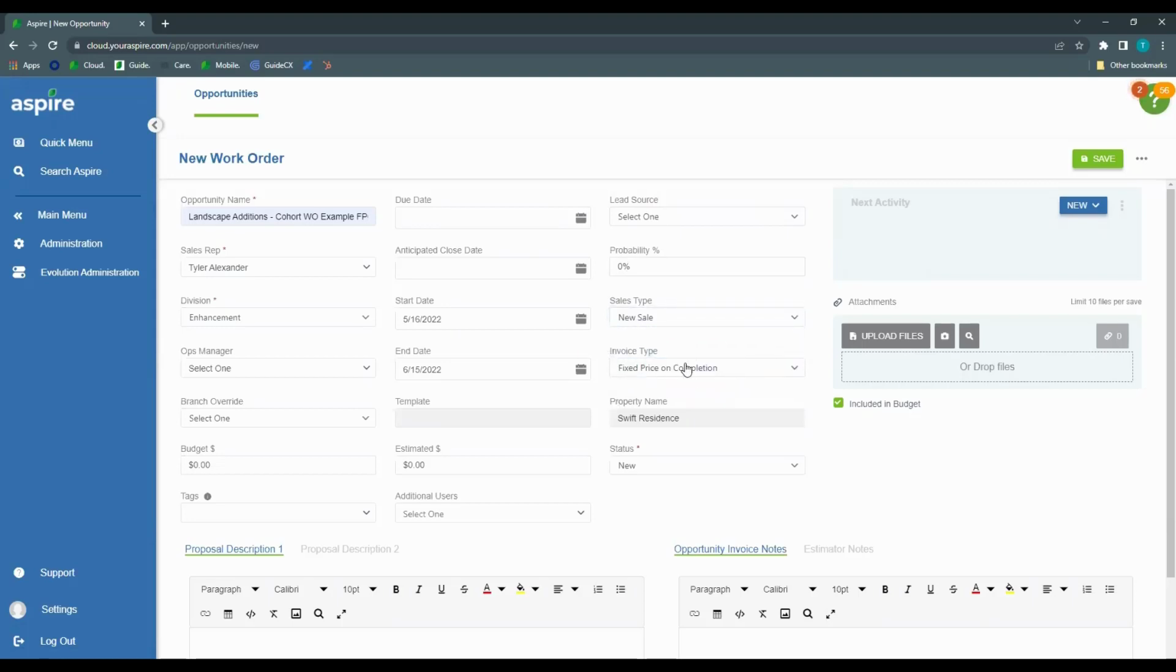Like I mentioned, your invoice type, we have 4 options, 3 of which are fixed price options. And then we have time and material for our work orders. So fixed price on completion, I'm going to start with that example here. On completion, notice we have T&M on completion and fixed price on completion. That is stating that all the work has to be completed in order for us to invoice. So if there's multiple work tickets within the same work order, all of those work tickets need to be completed before the invoice can be generated.